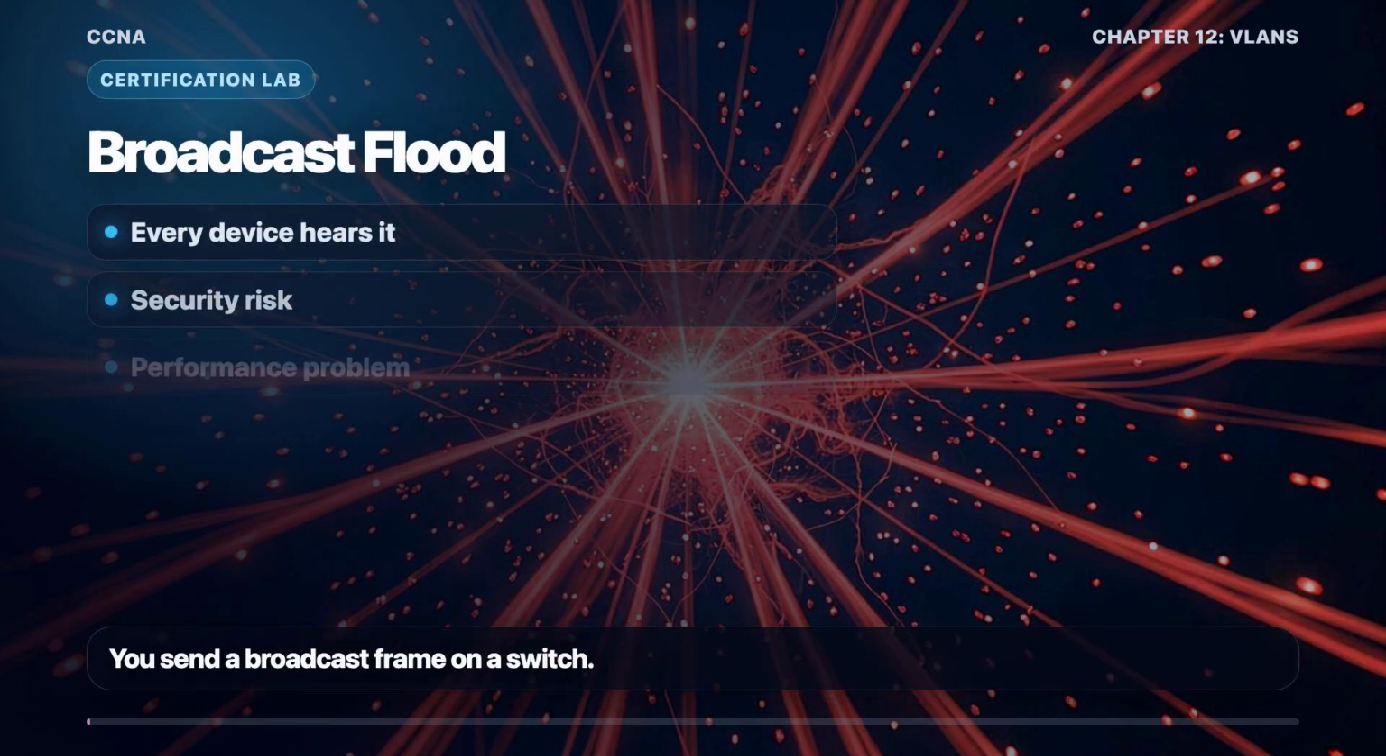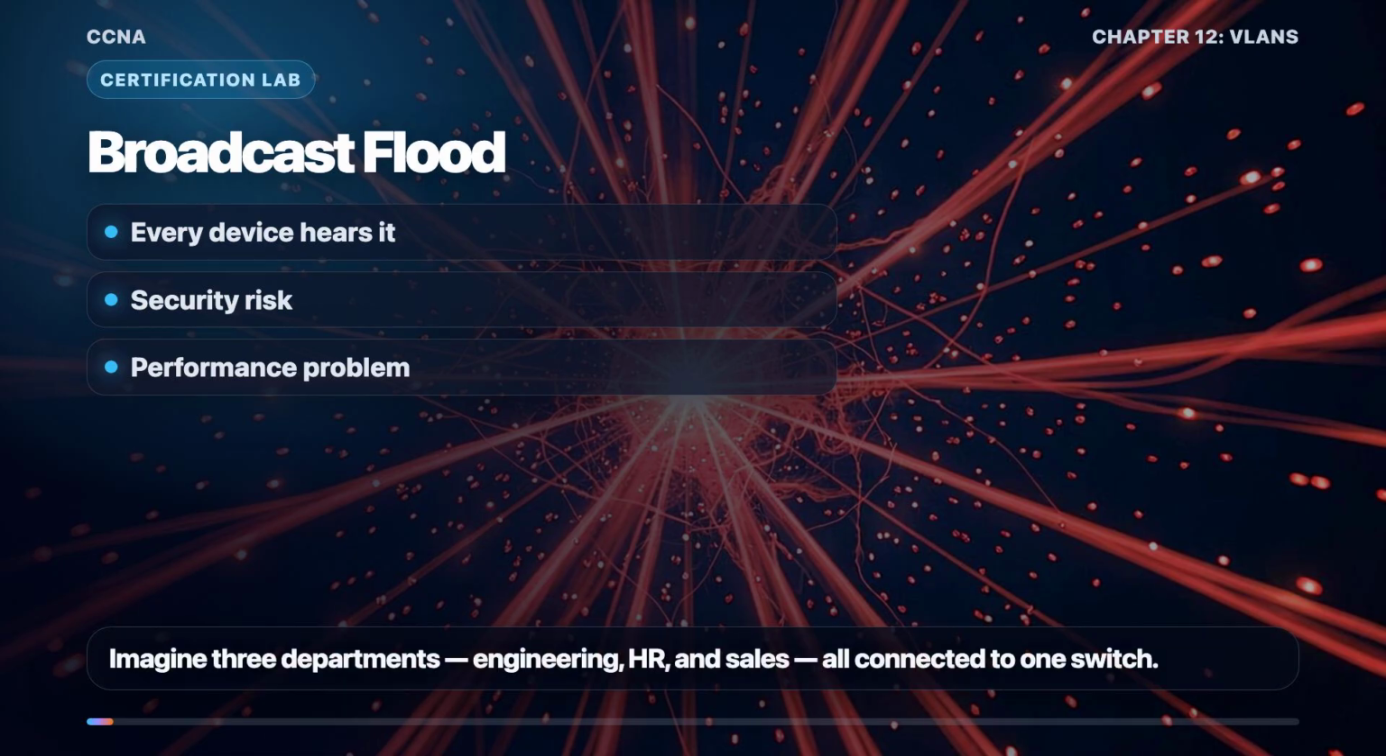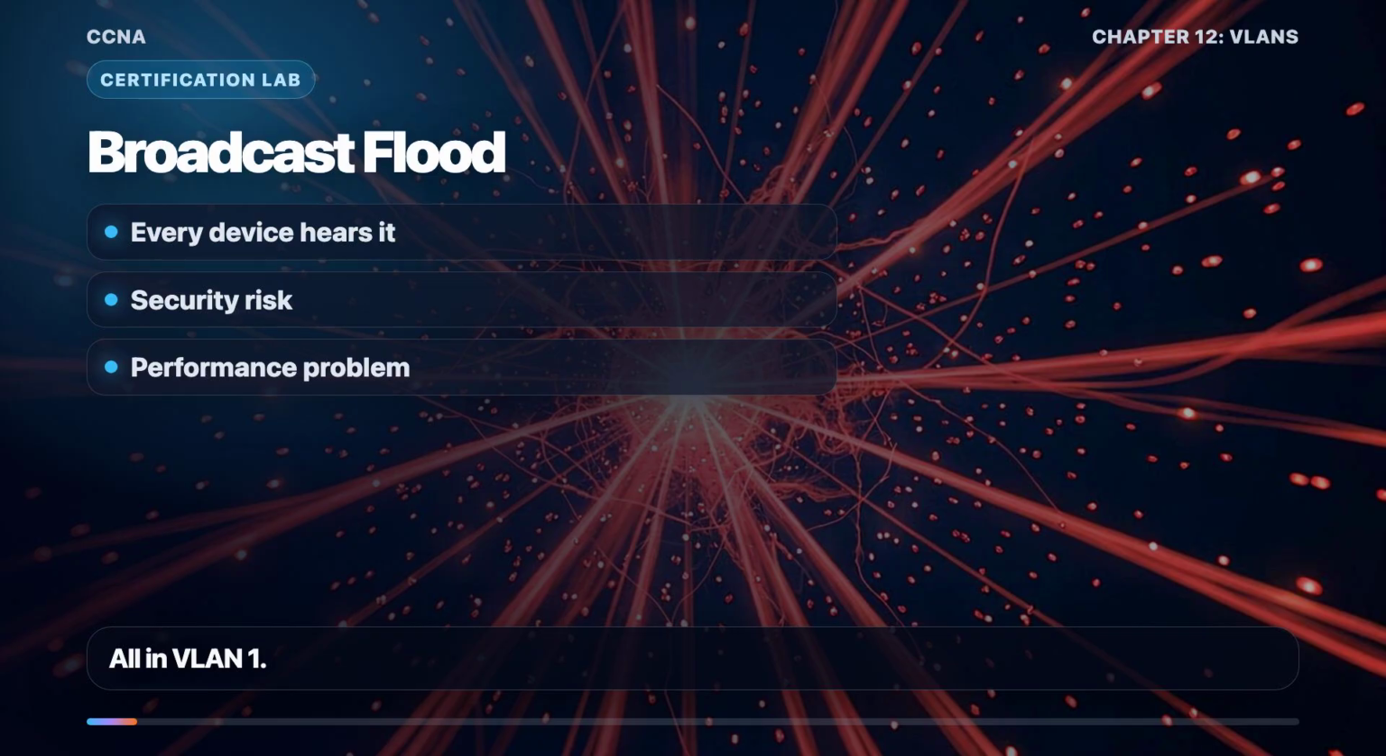You send a broadcast frame on a switch. Every device in the office hears it. Even HR. Imagine 3 departments: engineering, HR, and sales, all connected to one switch. All in VLAN 1, all in the same broadcast domain. When engineering sends a broadcast, HR's server sees it. Sales sees it. Everyone sees it.